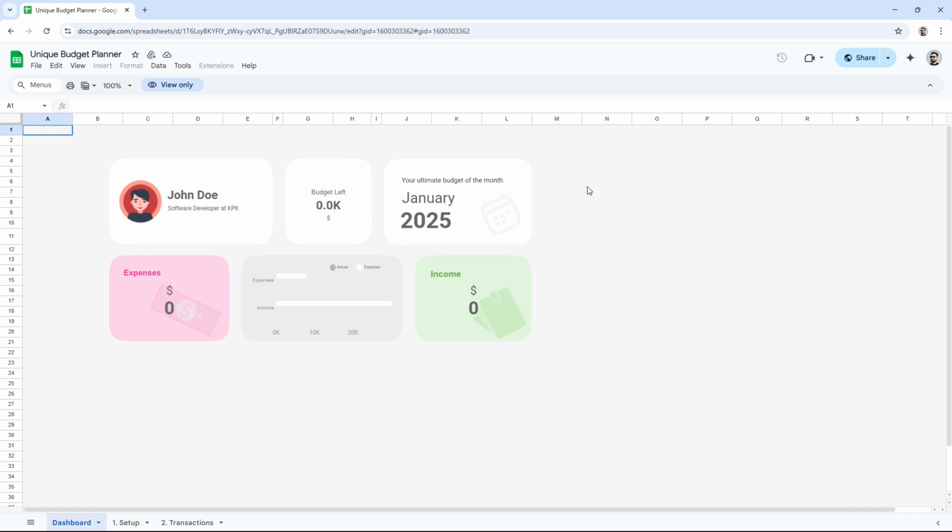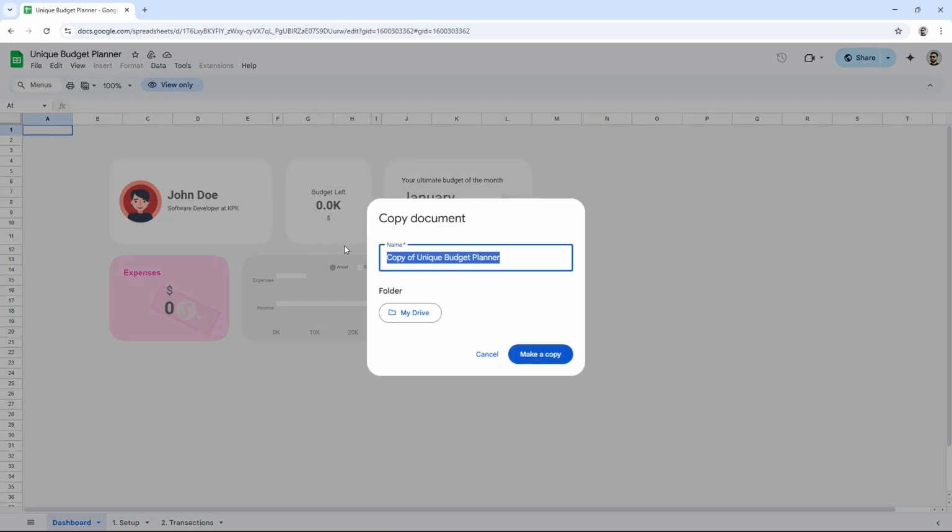Before you begin, please make a copy of the planner. The shared file is read-only, so go to File, click Make a Copy, give it a name like Budget January 2025, and save it to your Google Drive.